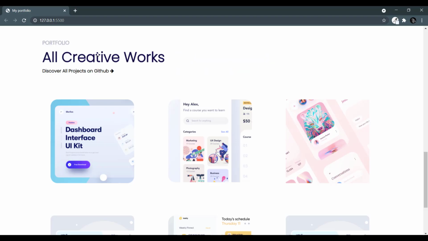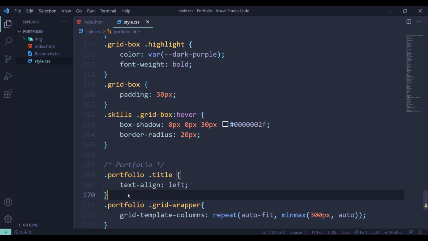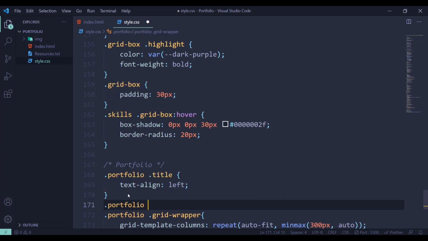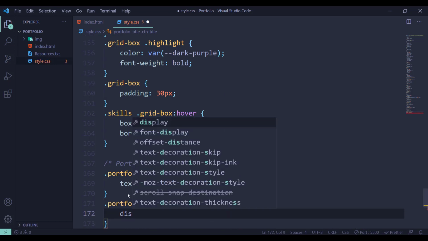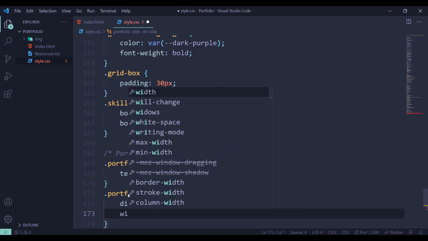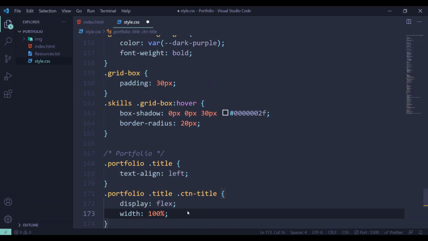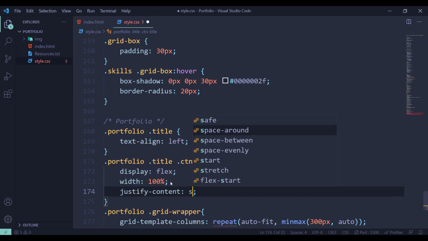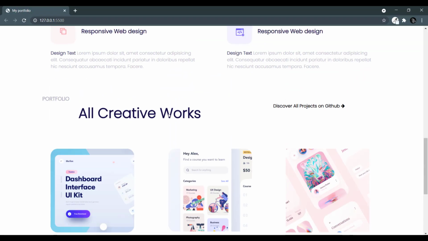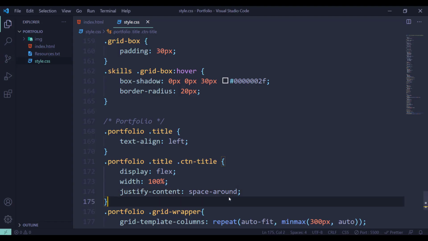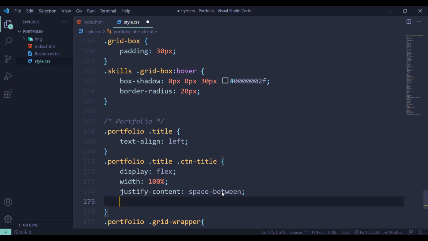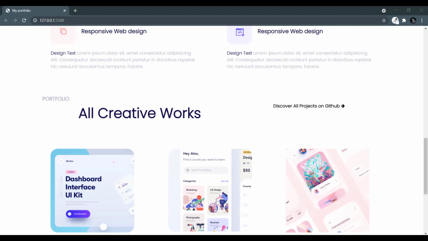You can see this here. And inside our portfolio, inside our title, we have a CTN title. For this, display will be flex and width 100%. We are making all this just to take this text into here. So for that, justify content space around. You can see this text will be here. I will say space between, and align items center. You can see this.